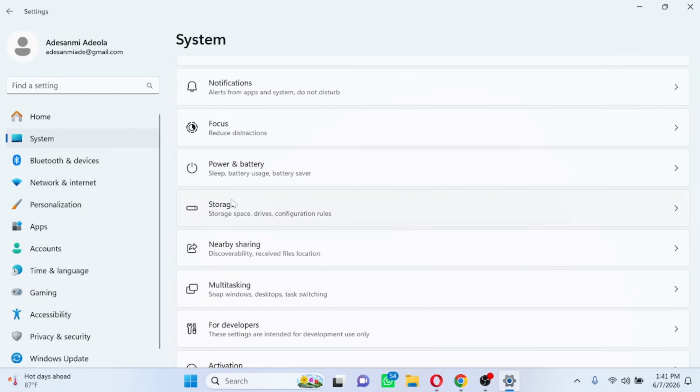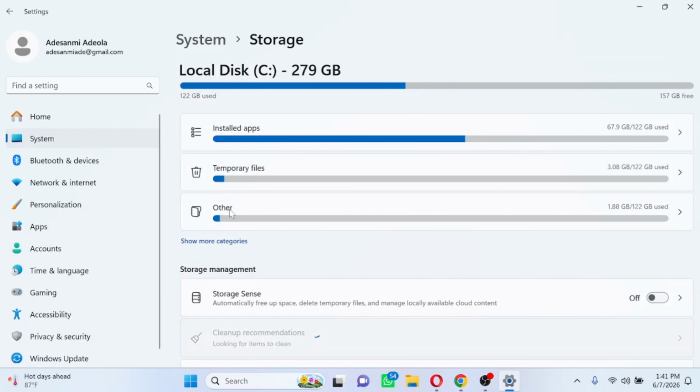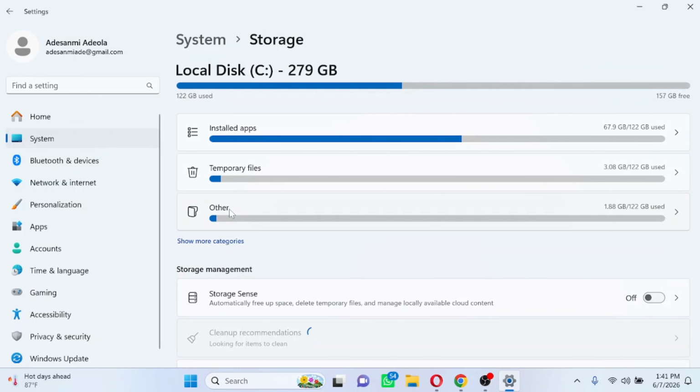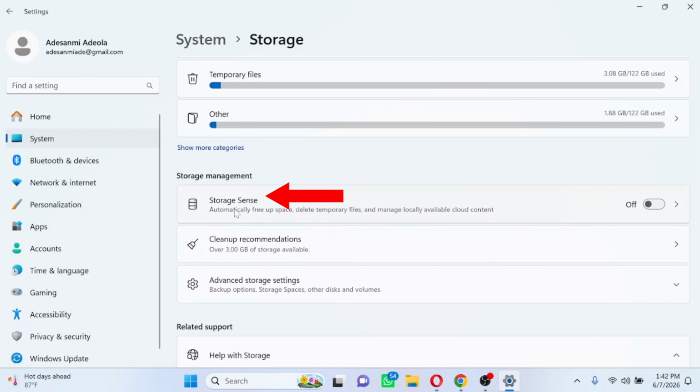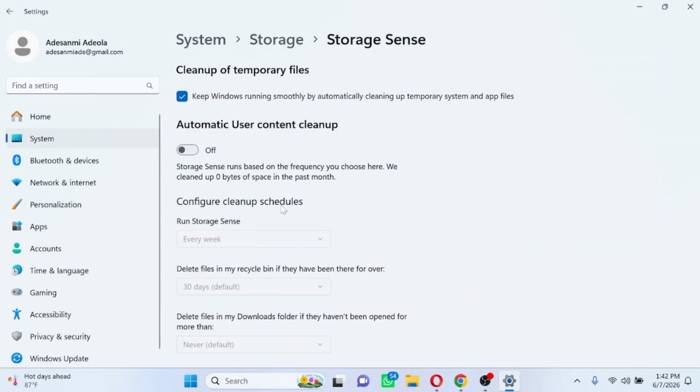Scroll down until you get to storage. Then click on storage. Once you click on storage, here is what you see. The first thing is that you have access to the breakdown of the storage on your device. Storage Sense. A lot of laptop users, Windows 10 and 11 users, don't know about this, and by default it is turned off. You can see that it's turned off here. So click on it to expand this. Once you expand this, it comes out like this.